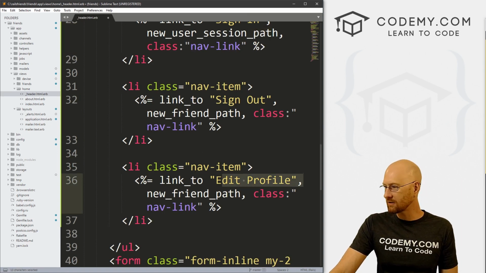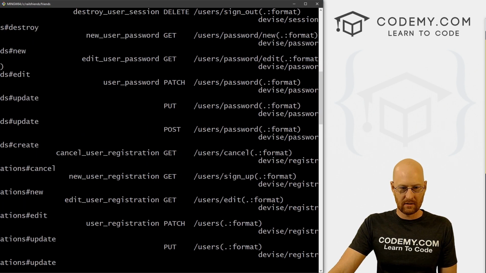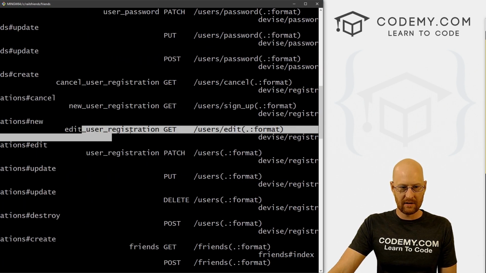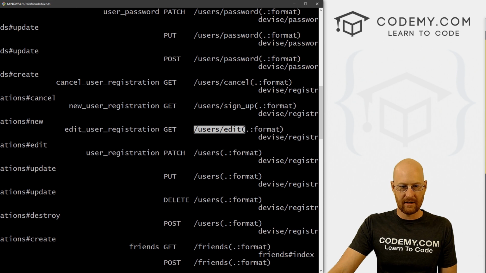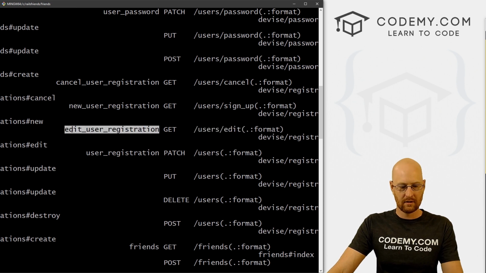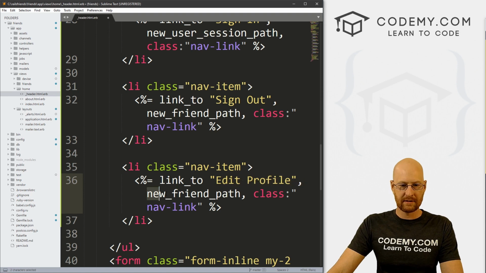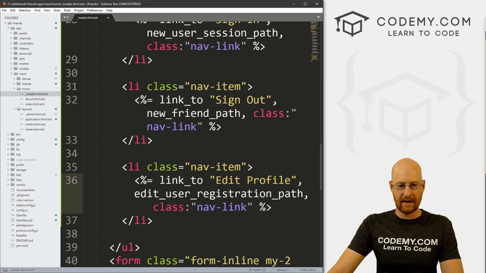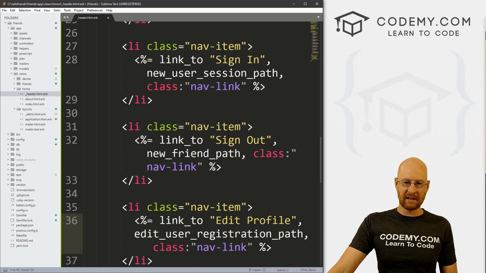Edit profile, let's grab that one. So I think that's down here. Edit user registration. Yeah, so let's copy this, head back over here, and this is going to be edit user registration path. Now, finally, this one's sign out.